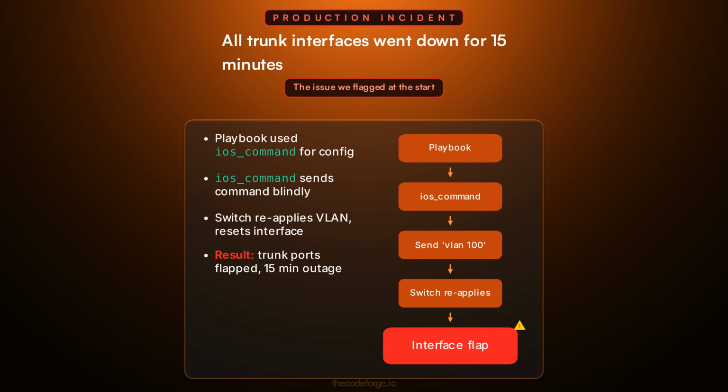Here's exactly why that happened. The playbook used iOS command to push the VLAN config. iOS command doesn't check current state, it sends the command verbatim. The switch interpreted vlan 100 as a create command even though the VLAN existed, causing a momentary interface reset. This flapped all trunk ports.